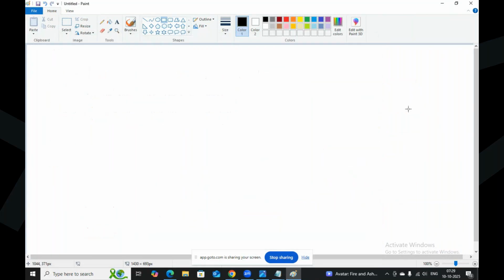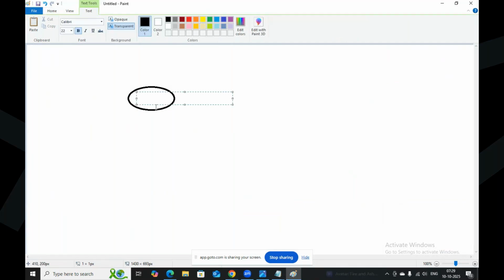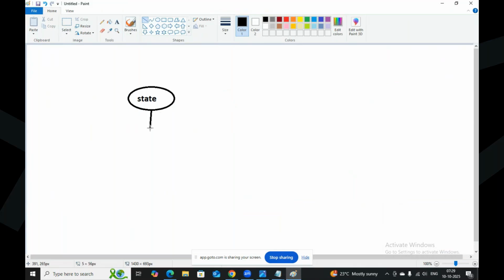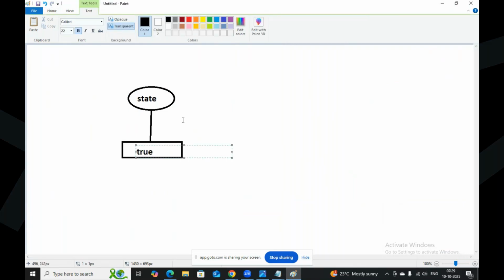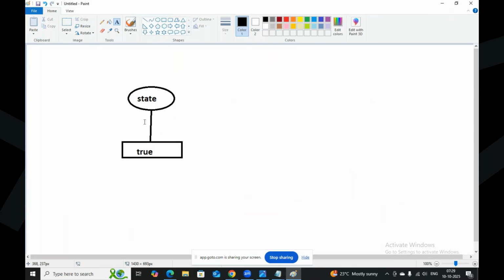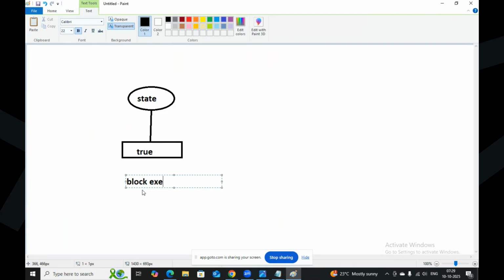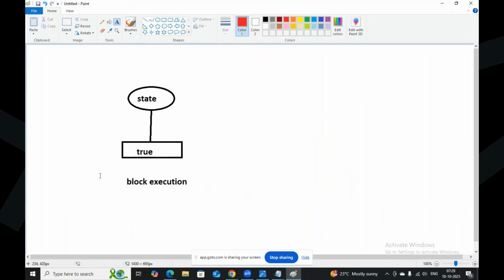Let me take another thing. Okay, there is a statement. If the statement is true, execute the block. That is a true if block. If the statement is true, then execute the block. Block execution. This is basically the if condition.